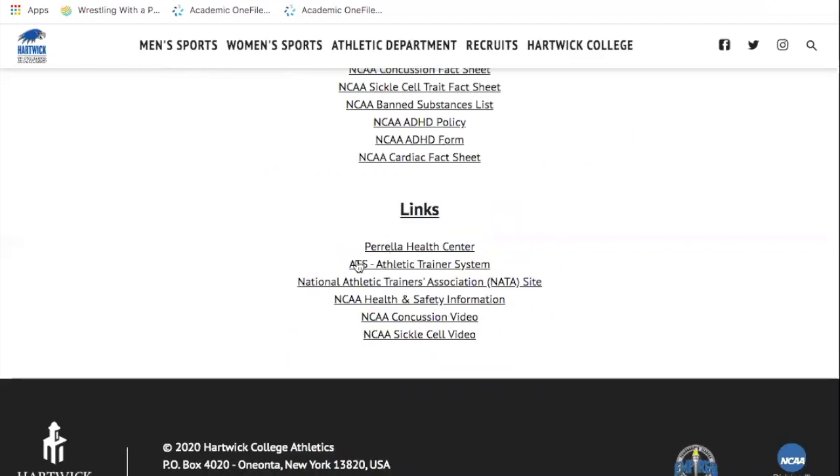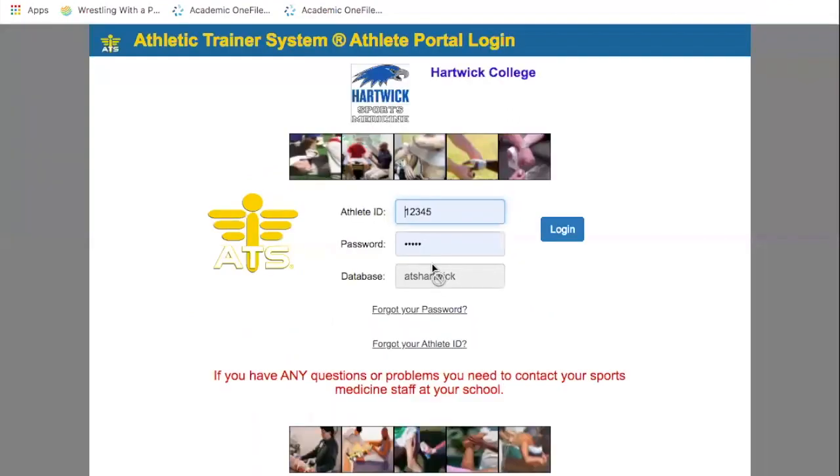But we're going to go down to this link that is ATS, or Athletic Trainer System, to complete all of our paperwork. You're going to sign in with the athlete ID and password that you created last year. Your athlete ID should be your Hartwick College issued ID, and your password should be whatever you created. If you're having problems, you can use forgot your password or forgot your athlete ID.